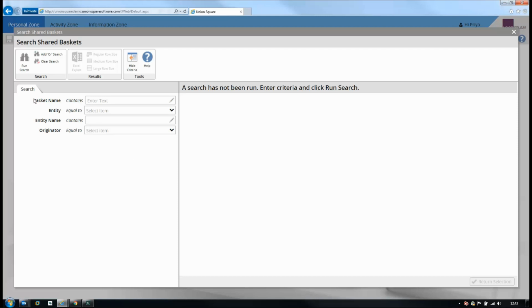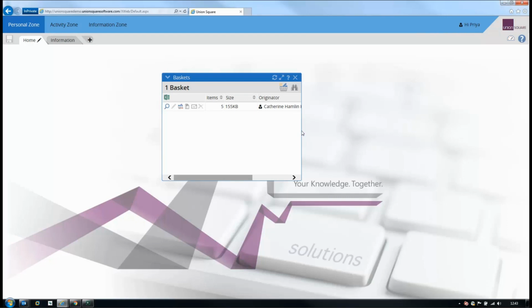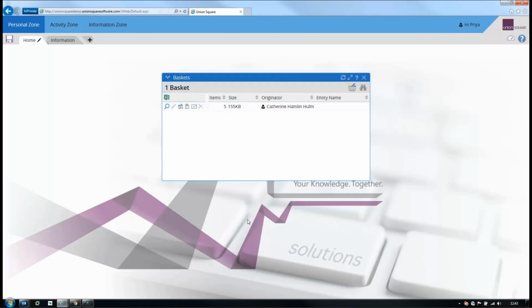Otherwise, if there aren't going to be many, you could just hit run search and tell the search to return back all of the baskets that have been shared with you. So Priya just wants the second one that I've just shared with her. So she can tick that particular one, return that selection, and that basket will then be added into the personal zone for her. Save those changes I've made.